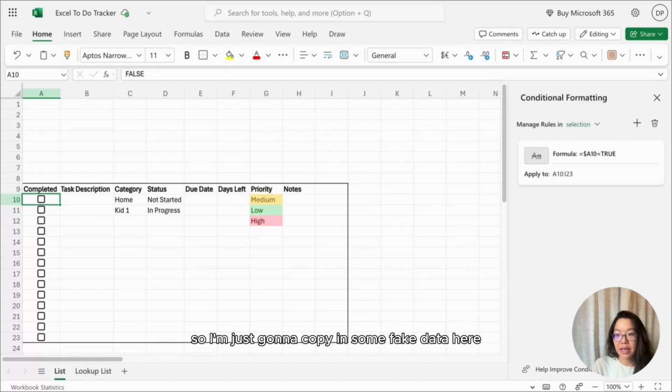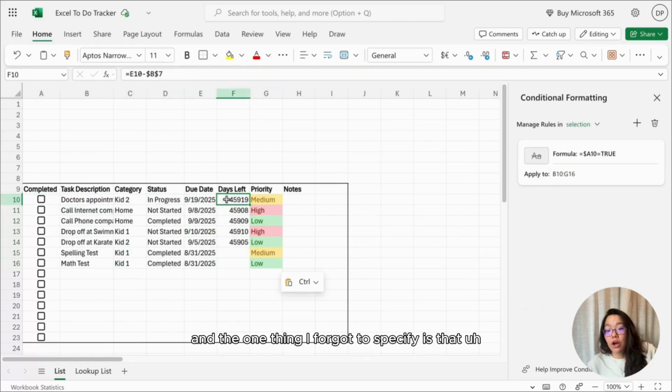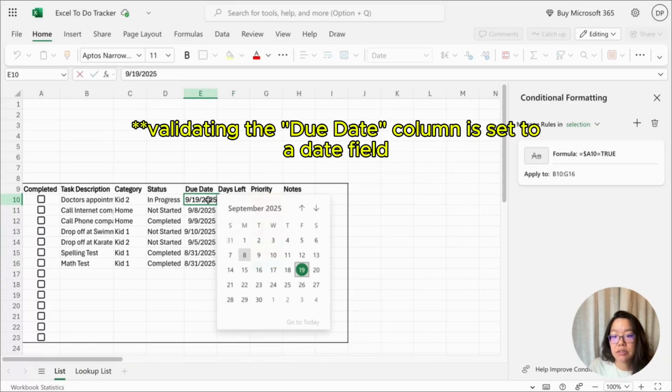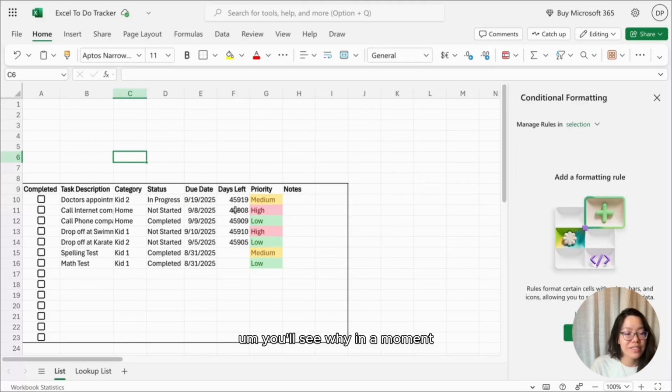So I'm just going to copy in some fake data here so that we can do some calculations. Oh, and the one thing I forgot to specify is that this is a bit of gibberish numbers. You'll see why in a moment.